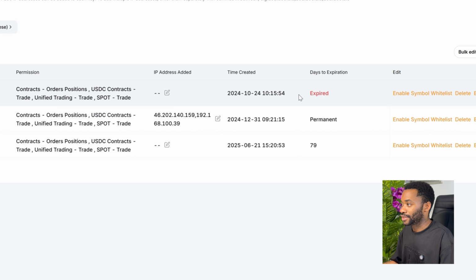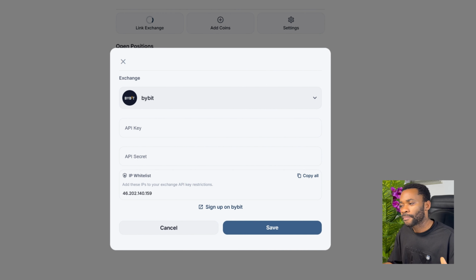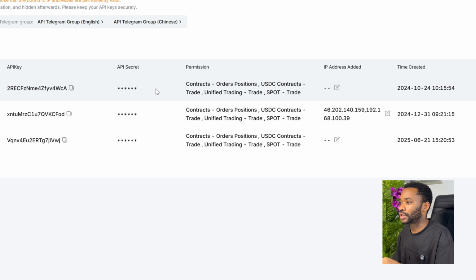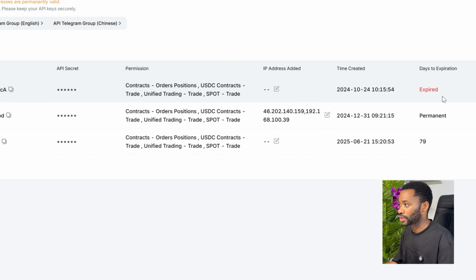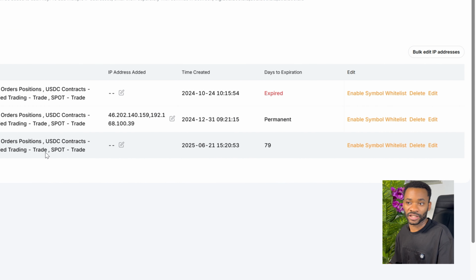And from here you can see that this my API key has expired. It is expired because I did not link an IP address. Remember, back in our Argo client app, we copied this IP address. So we are going to link this IP address to tell our Bybit account to only accept requests from a server that is coming from that IP address. So I did not link my IP address. That is why it's expired. And you can see this specific API key, I did not link my IP address. That is the reason why it is remaining 79 days to expire.